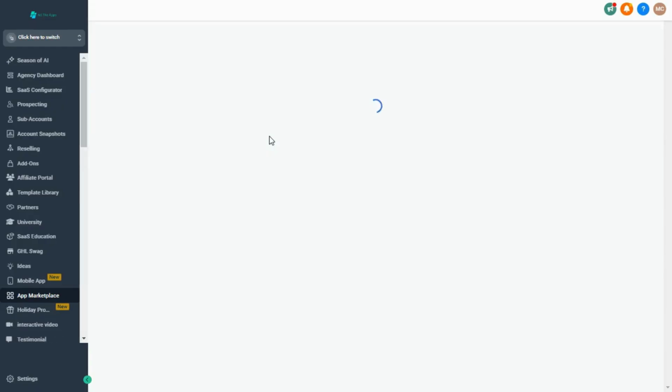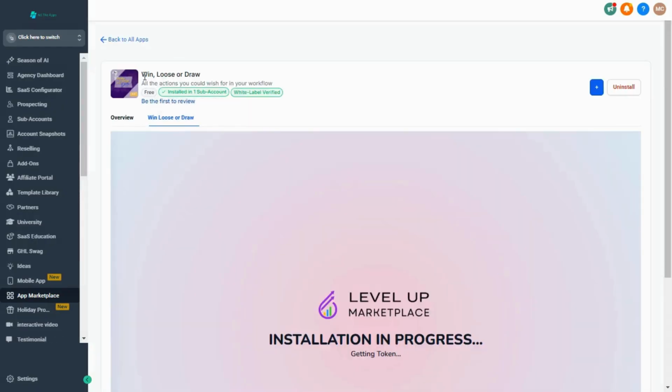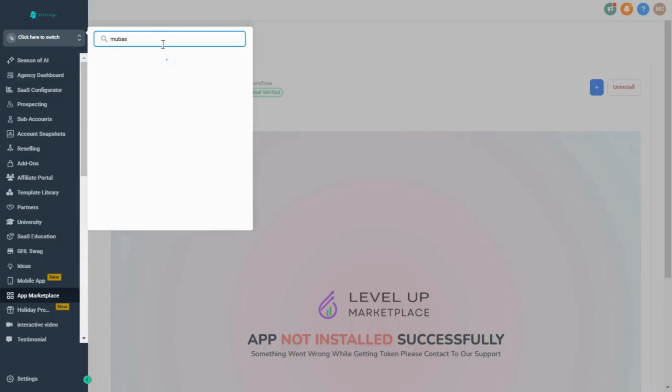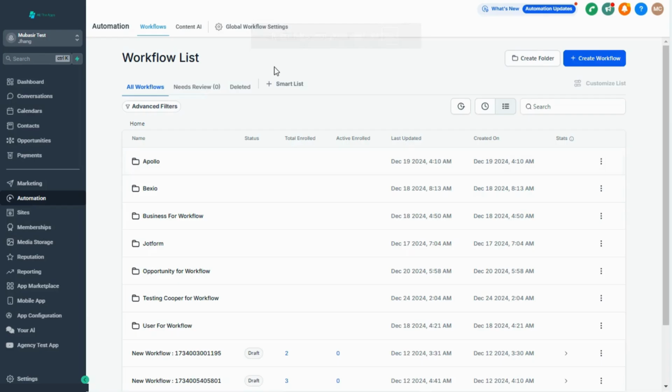In a moment it will be installed, as you can see. Now let's move forward to our sub account. Here we are. Let's find the automations to create a workflow and check what value is being provided by Win, Lose or Draw. You can find the automations from here. Let's create a workflow, start from scratch.